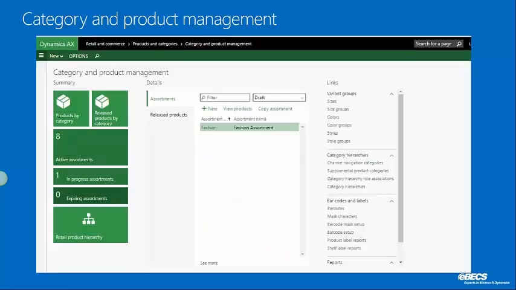So I wanted to show what catalog and product management looks like in V7 currently. You can see your summary page, your active assortments, what you're currently in progress with, and then on the right here, variant groups, your catalog hierarchies, etc.